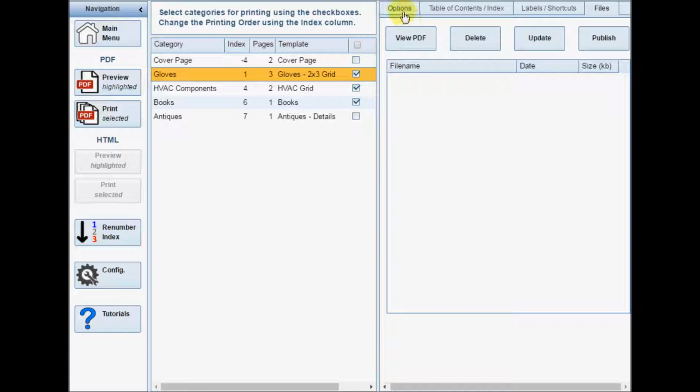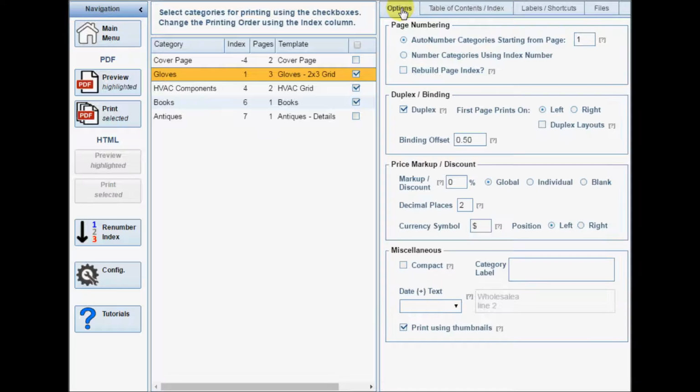If you're creating a PDF which spans multiple categories, the page numbering will be sequential across the entire document if you use the Auto Number option. You can set the starting page to any number you like. This may be required if you are inserting non-numbered pages, such as order forms, before the product pages.